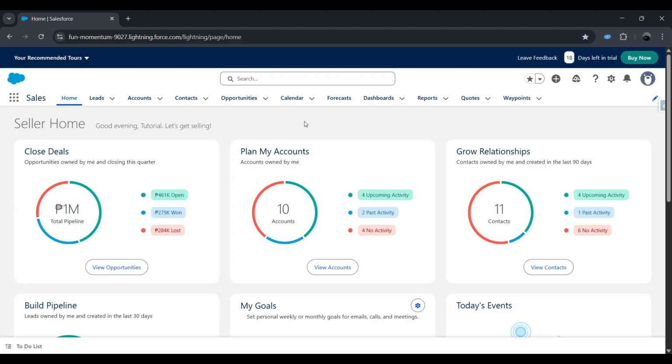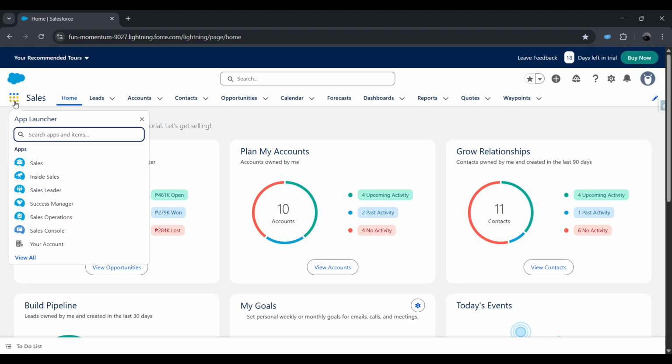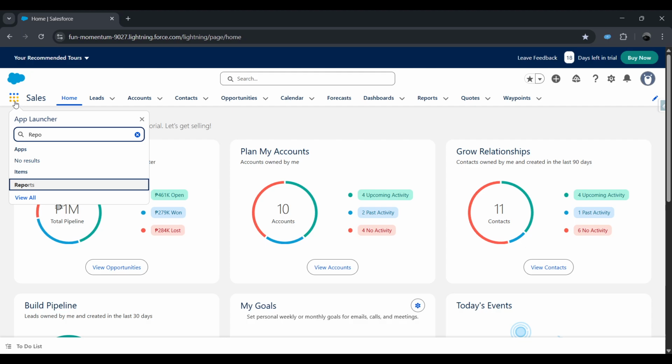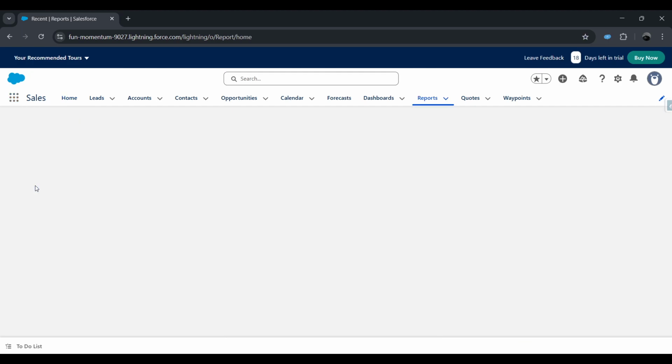Let's dive right in. First, you'll want to click the App Launcher, which is that waffle icon you'll find in the top left corner of your Salesforce screen. This icon opens up your main navigation menu, giving you access to all the tools and features Salesforce offers. Once you've clicked it, a search box will appear where you can quickly find what you're looking for. In that search box, type Reports and select the Reports tab from the results.